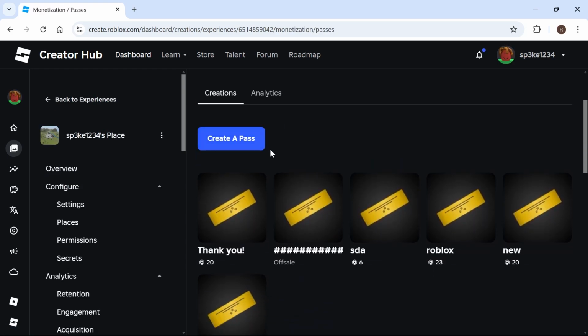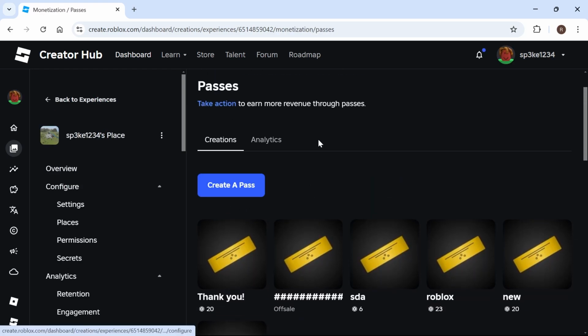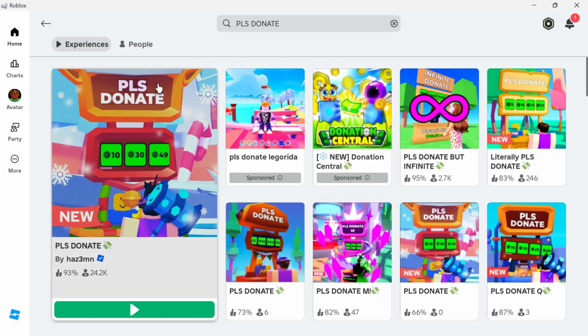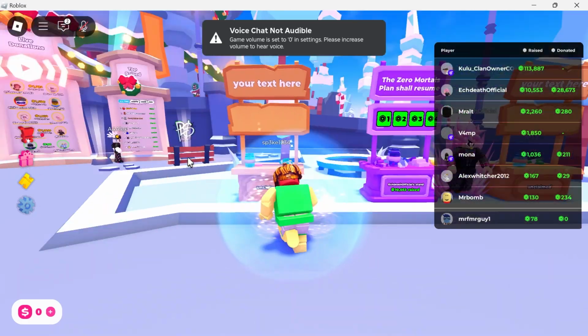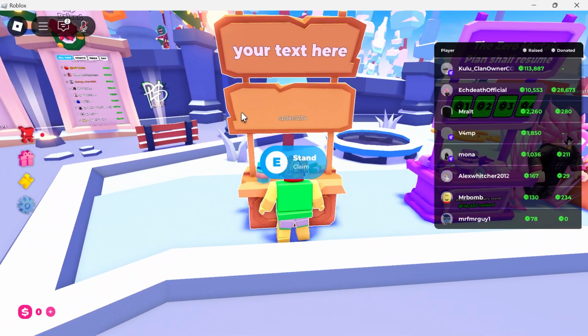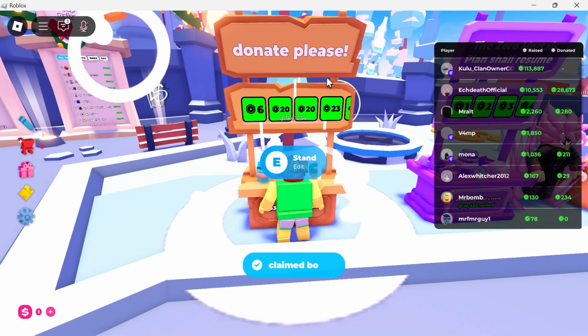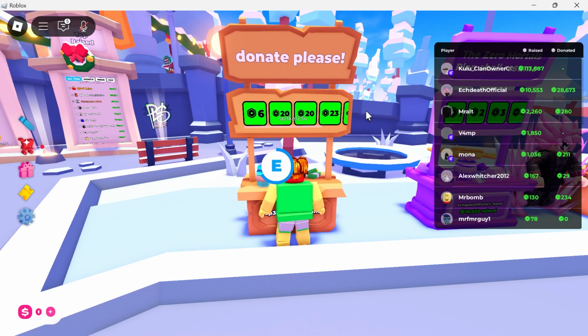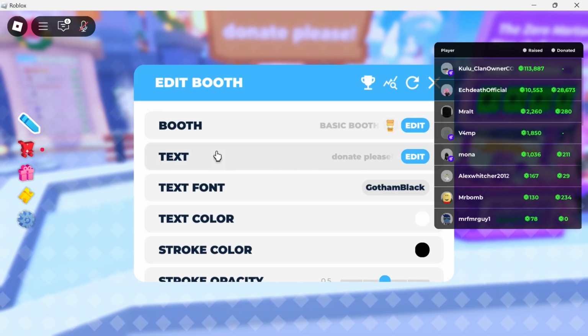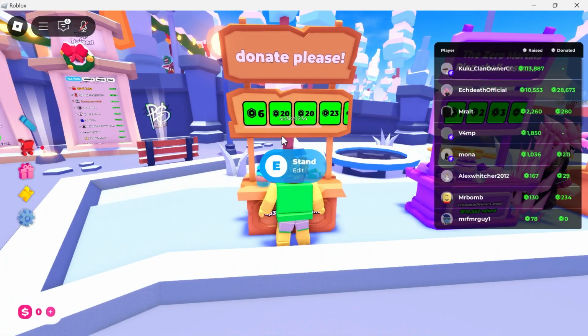Now you can effectively create as many of these passes as you want, and once you've created all of your passes, head back over to the Please Donate Roblox game, and then all we simply need to do is head over to an empty stand like this, hold down the letter E to claim a stand, and then just like that we can now see all of our game passes, and you can hold down the letter E to edit your stand so you can change both the text and also the booth type.